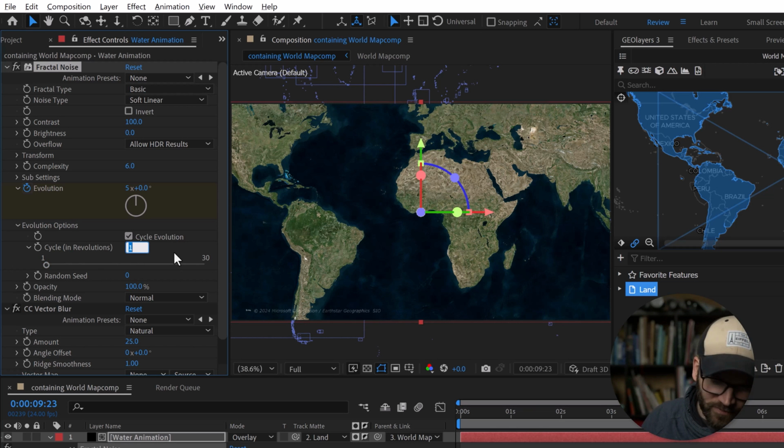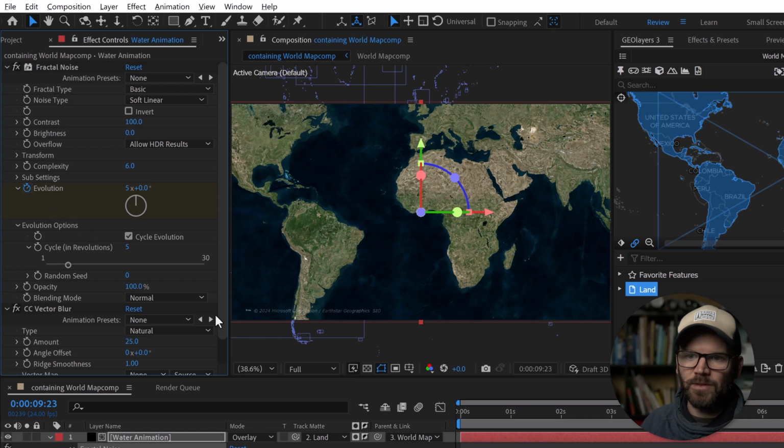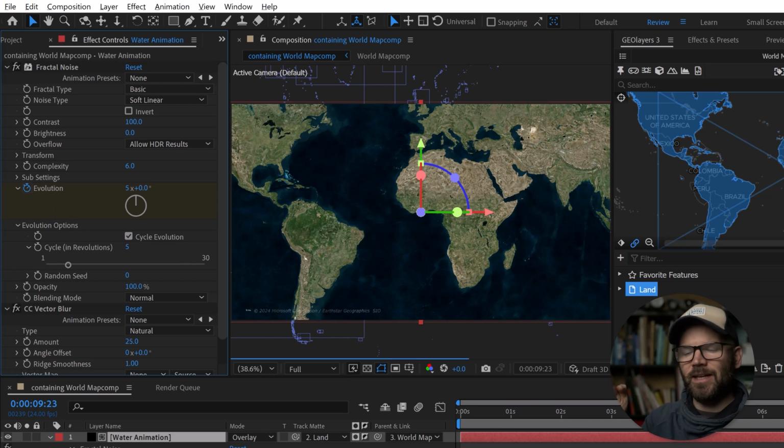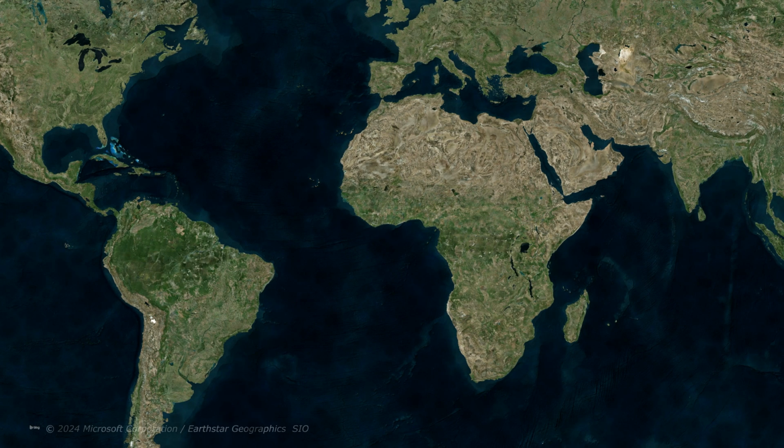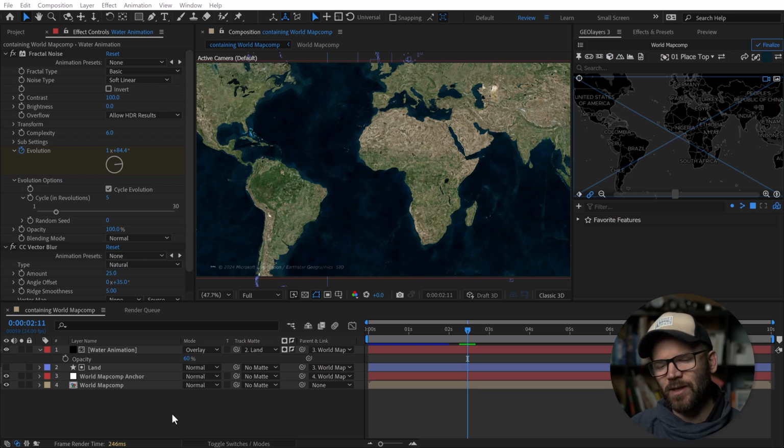I'm gonna switch this to 5 since we have it keyframed to 5. Now at the end of this 10 seconds, when it restarts, it will seamlessly loop. Now let's have a look at this. And you know what, maybe now this is too subtle. I really can't stress enough how many different parameters you can tweak to change the look of your water texture.